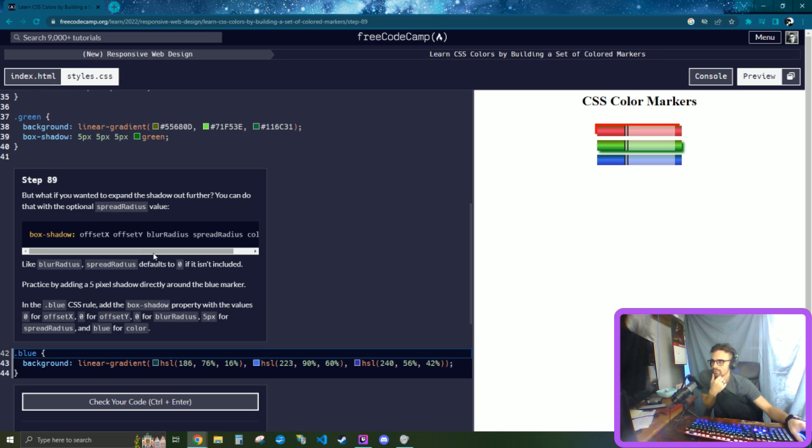So now, what if we want to expand the shadow out further? Well, you can do that with the optional spread radius. So that's where you have 4 values. You have your offset X, offset Y, you have your blur, and then you have your spread. How much you want to spread it across. So the default is 0 if you didn't want to use it.